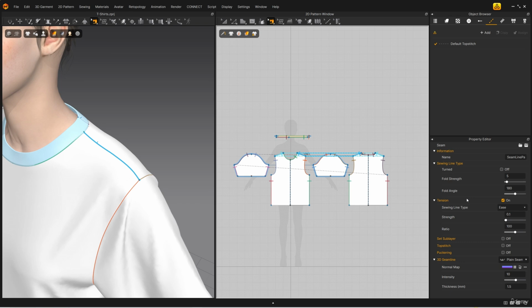In the Property Editor, locate the 3D seam line option. Open its drop-down menu, where you can choose between plain seam and directional. Here, select Directional.